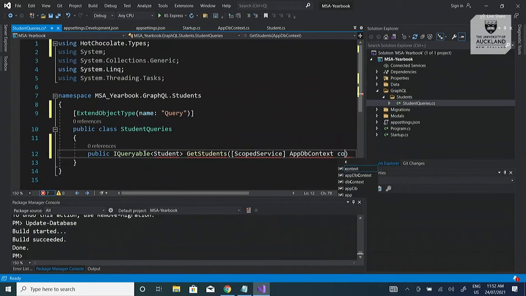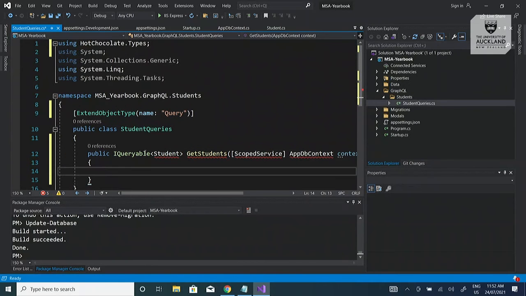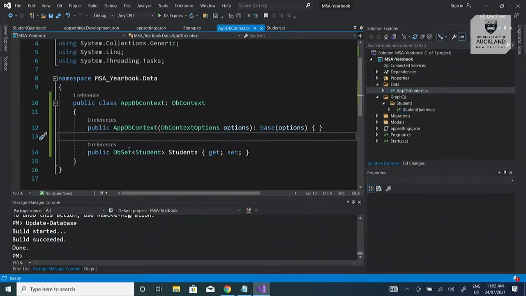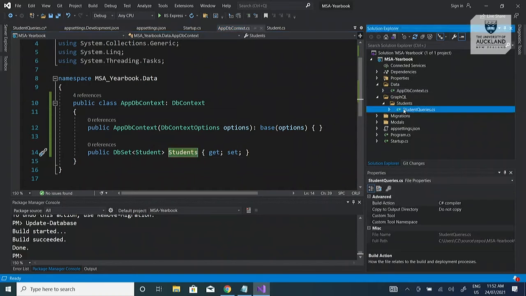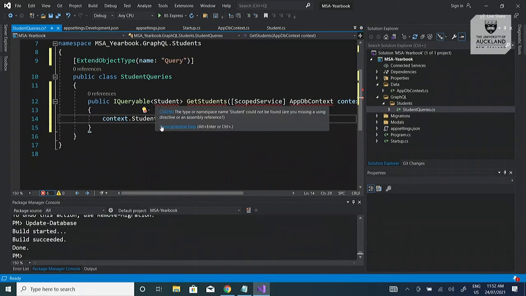So using the database context, we can actually now access our database models. So for example, in context, I can access students. You'll notice in database context, there is a field called students. So basically, I am just accessing this field using the context. So before we do anything, let's just import everything.